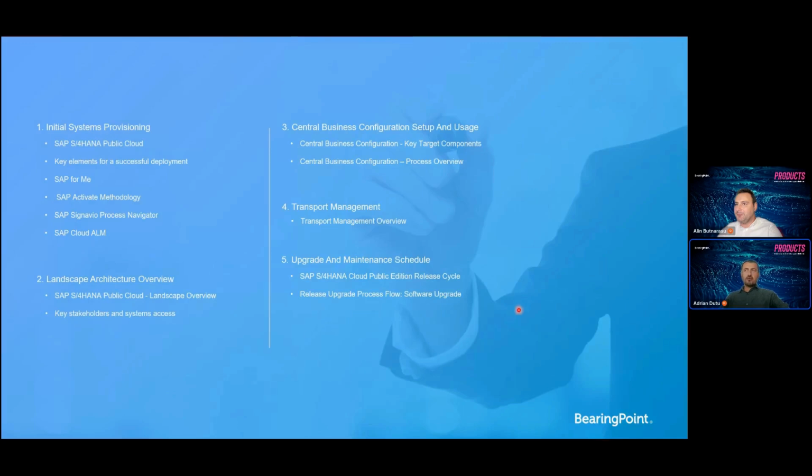So let's kick off with the agenda for today. We will start off with the initial systems provisioning. We continue with describing the landscape architecture overview, then central business configuration, setup and usage, transport management inside SAP public cloud systems, and upgrade and maintenance schedule.